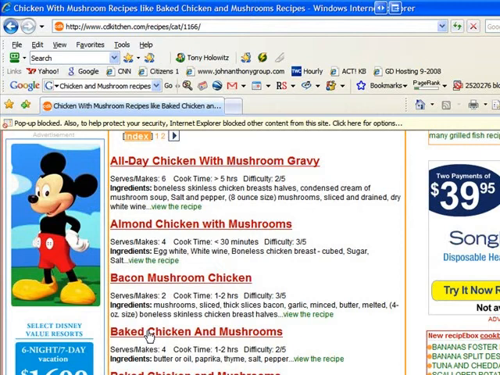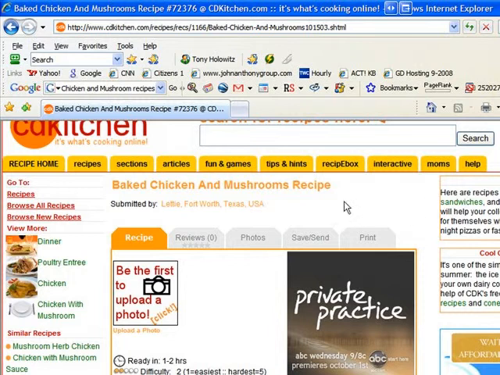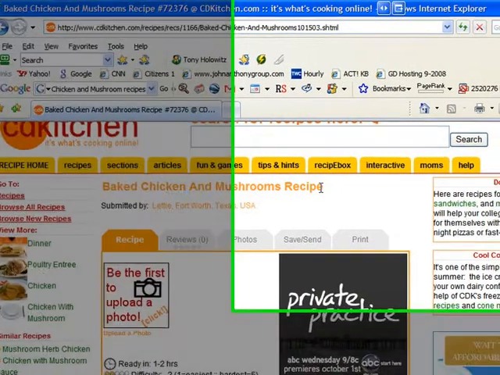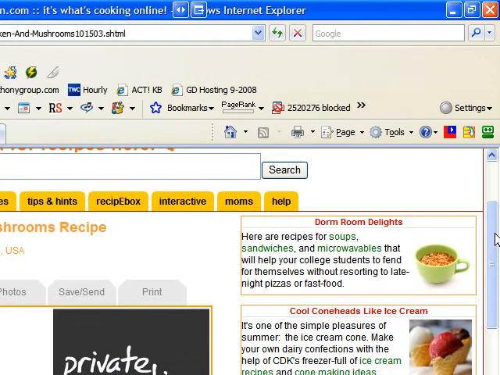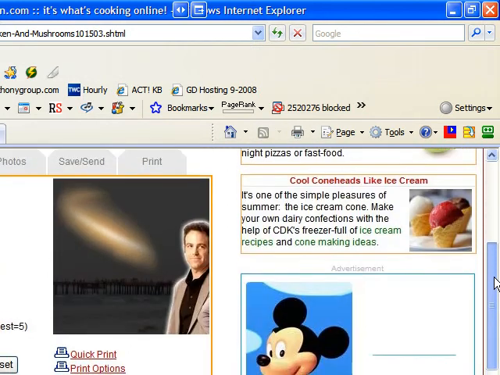baked chicken and mushrooms, and I'm going to click on that. And when I click on that, what I'm hoping is it's actually going to take us to a recipe that has much more detail on that matter. So here we have our recipe for baked chicken and mushrooms. And again, I can scroll up and down the page by clicking on the little scroll bar on the left, and moving up and down.